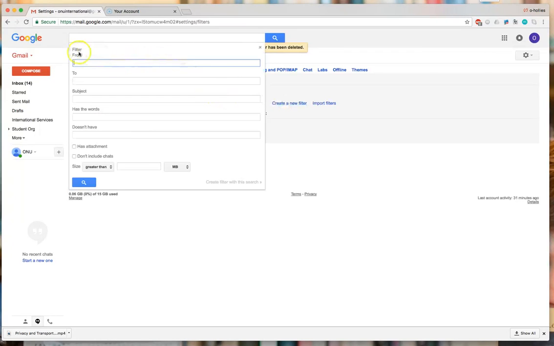Okay, I suggest using the From section to put in the important person that you are trying to get the information from. So we'll put in my email. There we go. You could also do different things, like if the subject matter says Dimension Award Scholar, or if it says visa information, right? And that will make it pull out. You could have it use keywords, but right now we're just going to use the from, okay? Create filter with this search, okay?